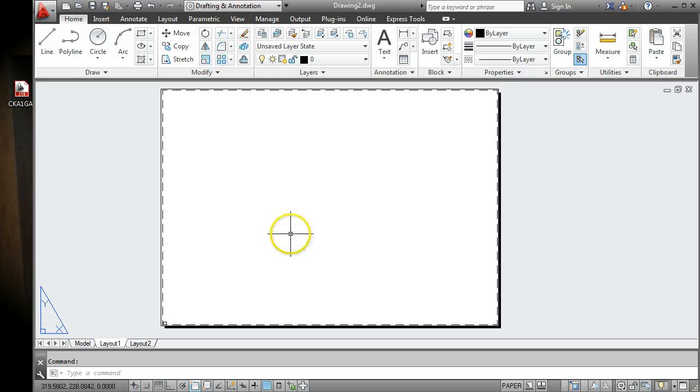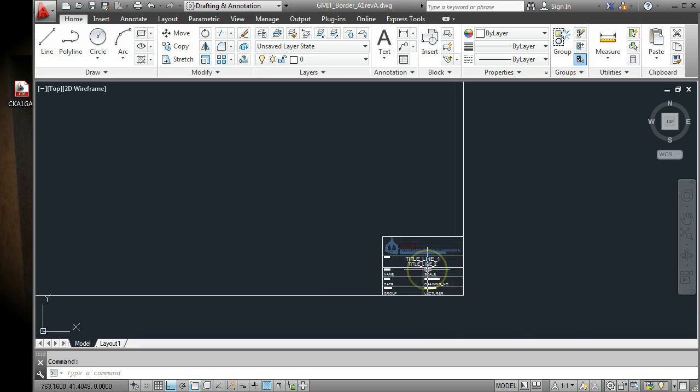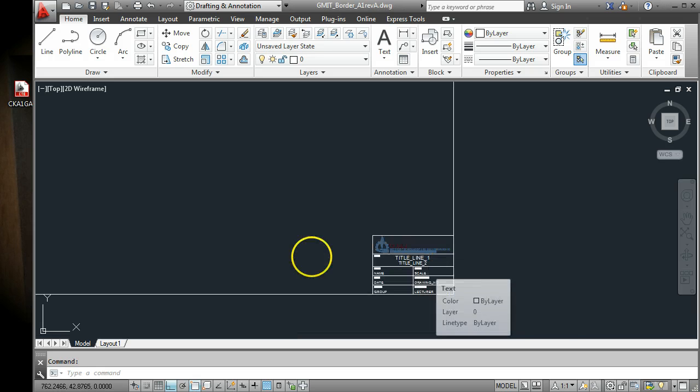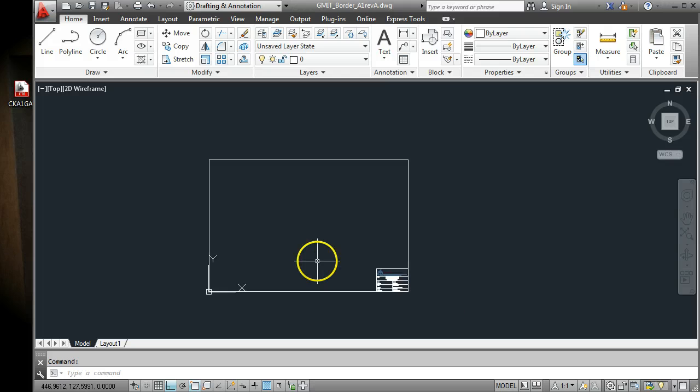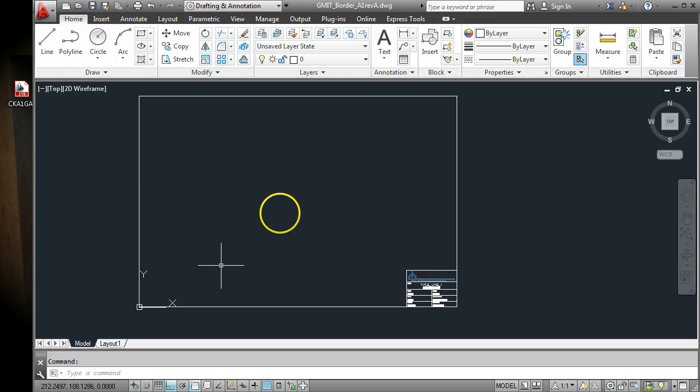I've set it up to be A1 in size, and in a separate AutoCAD drawing, I have a title block border, which is a block with attributes. It's available on Moodle for the civil engineering students. So what I want to do is essentially copy and paste this object into my other drawing.